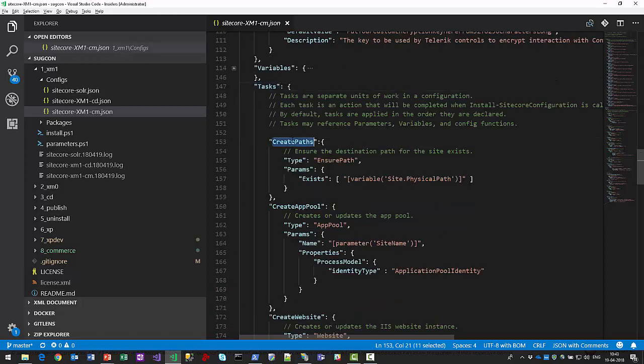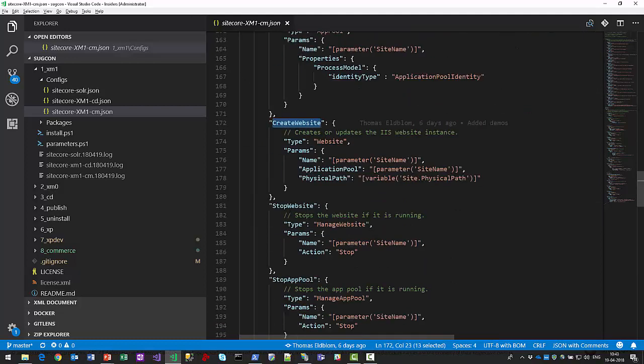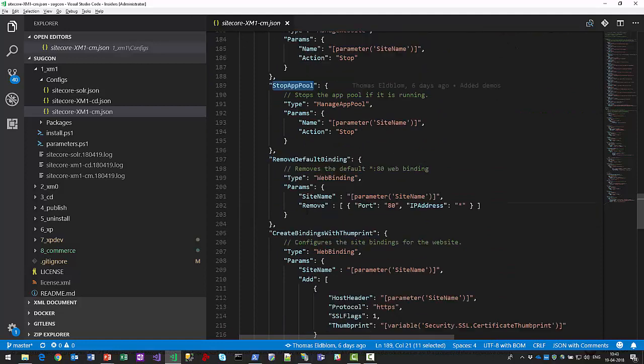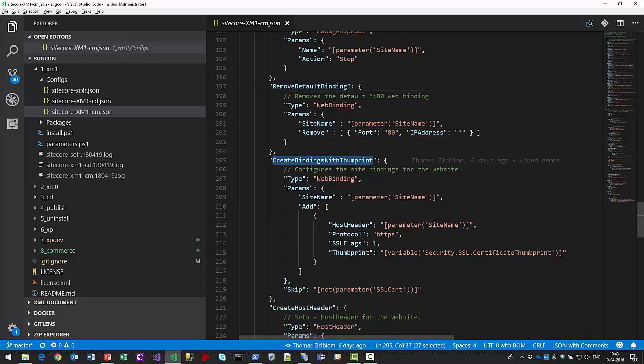So what it does is it creates the path where it installs the content management files, server files, creates an app pool, creates a website, stops the website, stops the app pool. It removes the default binding, so the port 80 star. So we want to remove that. Then we create a binding with thumbprint because Sitecore is secure by default.